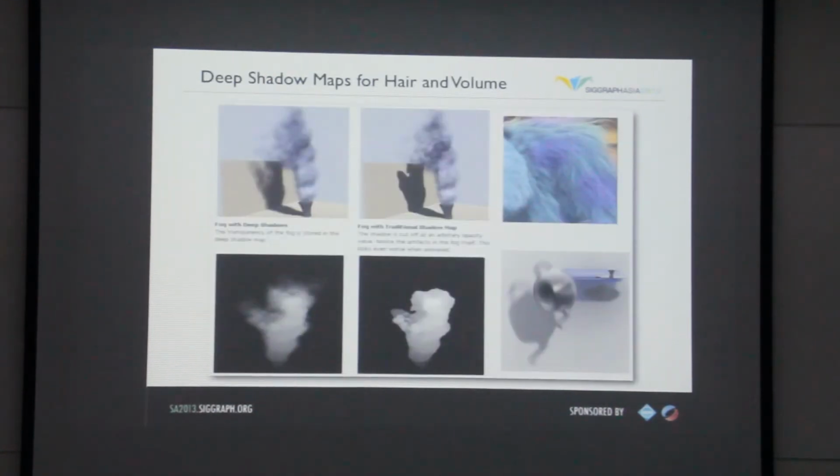I showed this slide earlier, talking about deep shadow maps. This is showing how shadow maps earlier just had a single depth value, which is fine for solid surfaces. But if you have hair, and fur, or vegetation, or volumes, you can't just have a single depth value.